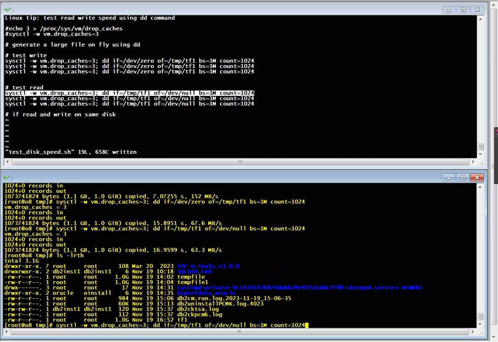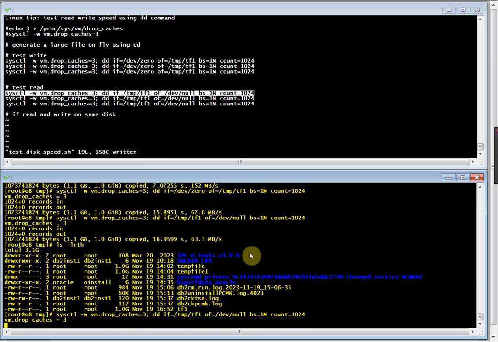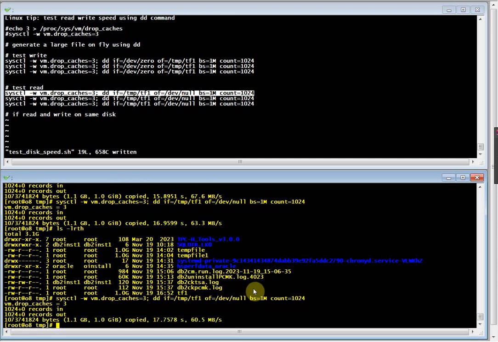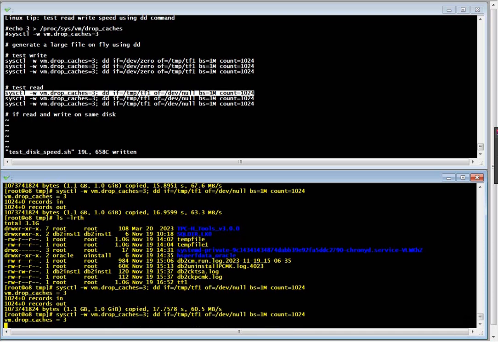So let's try one more time, see if we get similar speed. Okay. So that means the read speed is about 60 megabytes. Write speed is faster. That's kind of interesting. And let's do the third one. Third time, like 64, 60. That is the read. Okay.